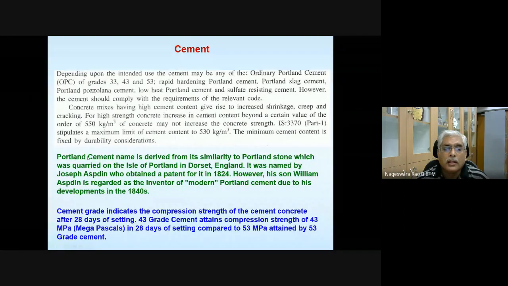Okay. As I mentioned, Portland cement derives its name from its similarity to Portland stone, which was quarried on the Isle of Portland in Dorset, England. It was named by Joseph Aspdin, who obtained a patent for it in 1824. However, his son William Aspdin is regarded as the inventor of modern Portland cement due to his developments in the 1840s. Anyway, this is some story about how this word Portland is appended to this cement.